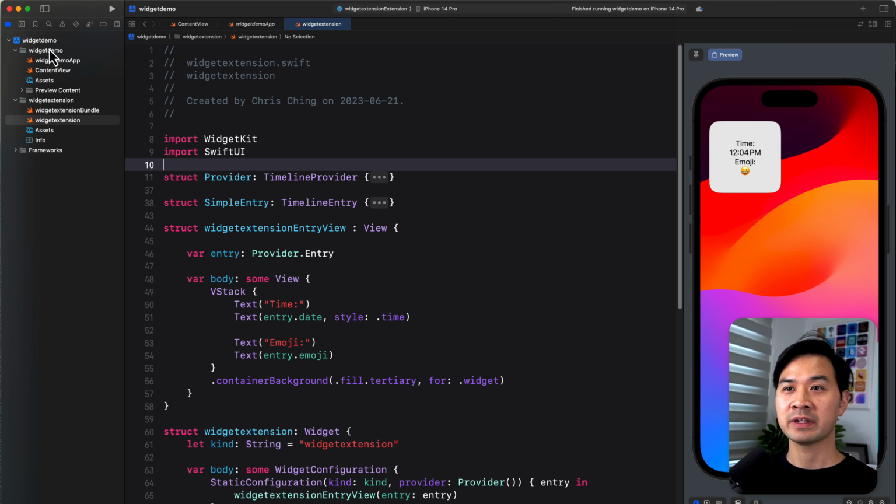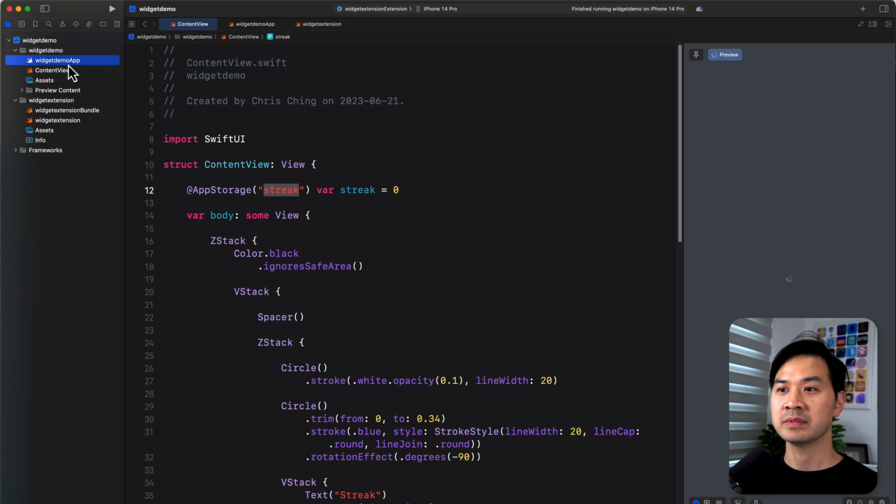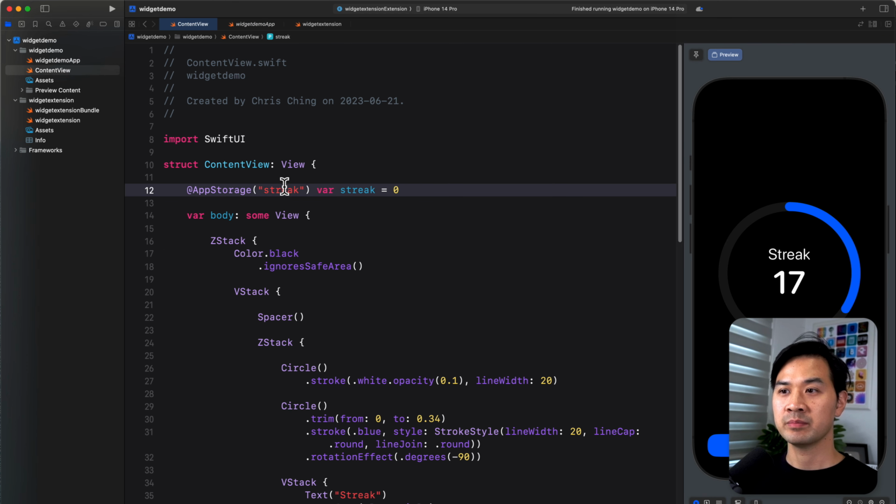So what we're going to do is create an app group. We are going to put the widget demo, which is the app, and we're going to put the widget extension in the same app group. And that way they can be reading from the same app storage, and they can then both be reading this streak value.